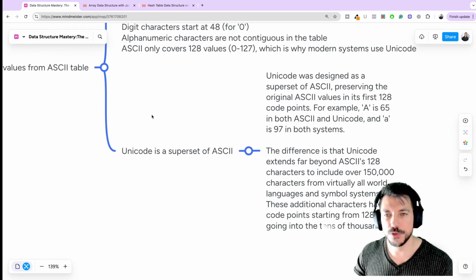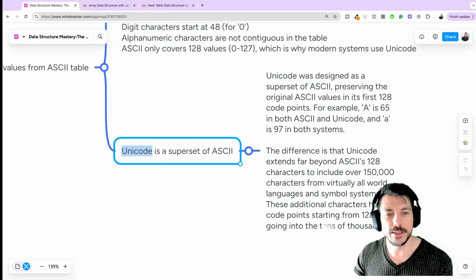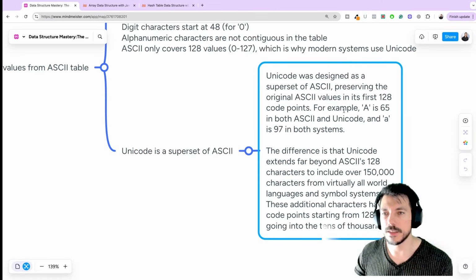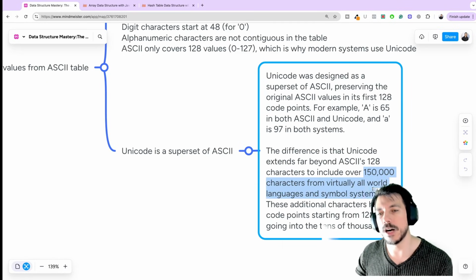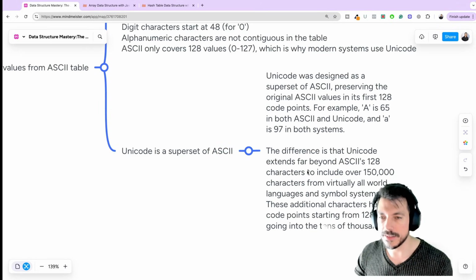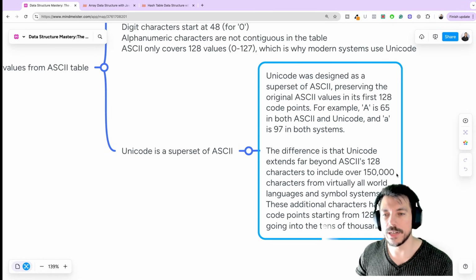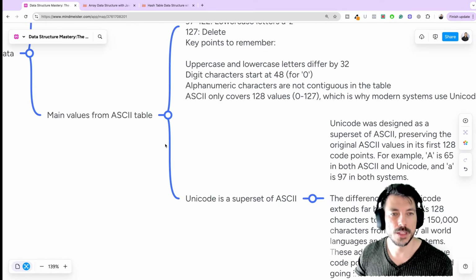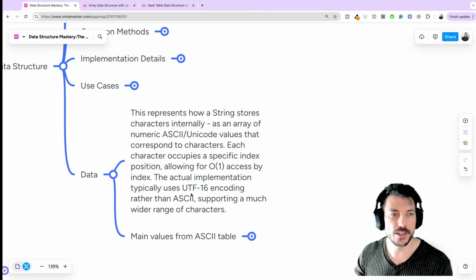And you also have to notice that Unicode is a superset of ASCII. Unicode was designed to include characters from Asia and other countries. It includes over 150K characters from all world languages and symbol systems. In the latest Java versions, we are not using ASCII anymore. We are using Unicode so that we have access to more characters in the world, right? So those are important details about the string.